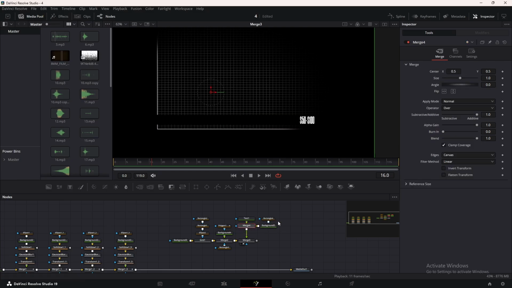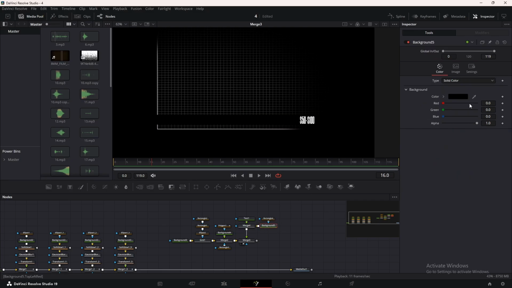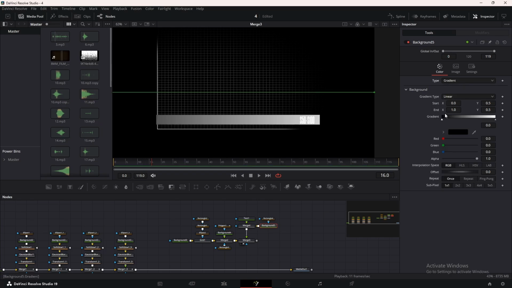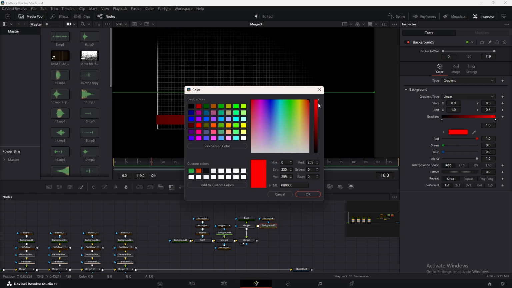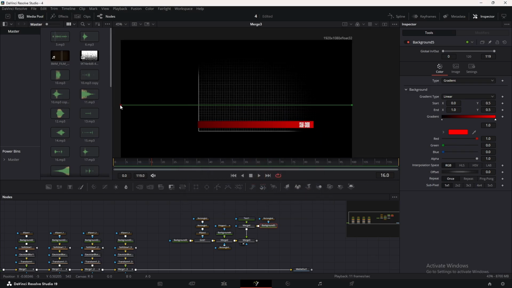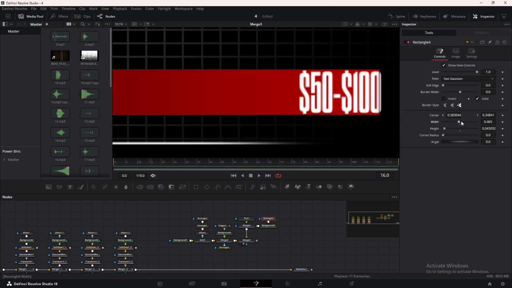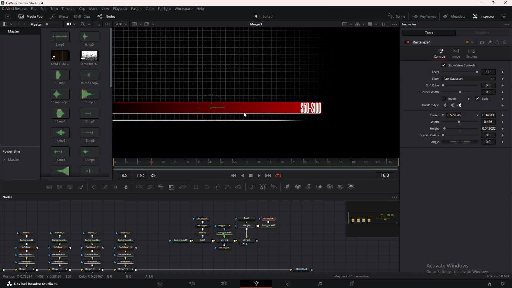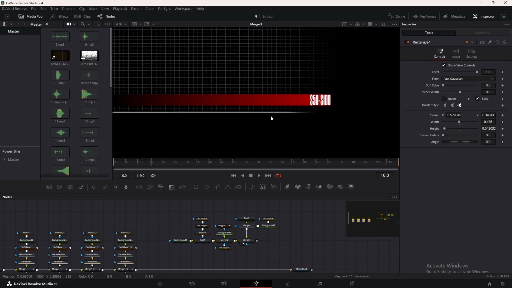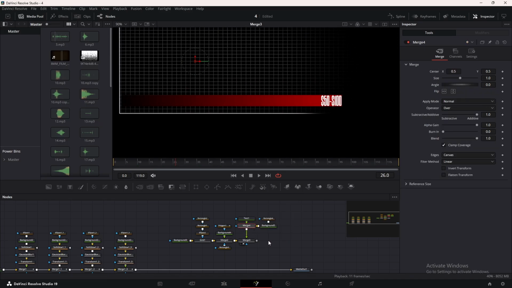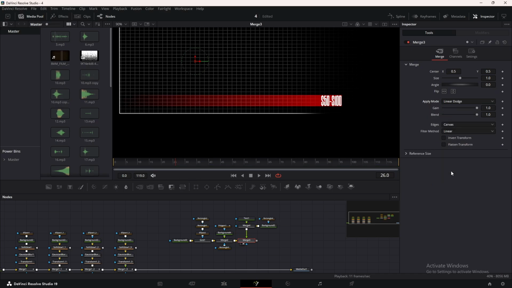Select the background node associated with this highlight. Change its type from solid color to gradient. Set the white color stop to red. Move the black point of the gradient so it starts exactly at the beginning of the rectangle mask area, ensuring the red fades across the text length. Select the merge node for this highlight layer and change its apply mode to linear dodge for the highlight effect.